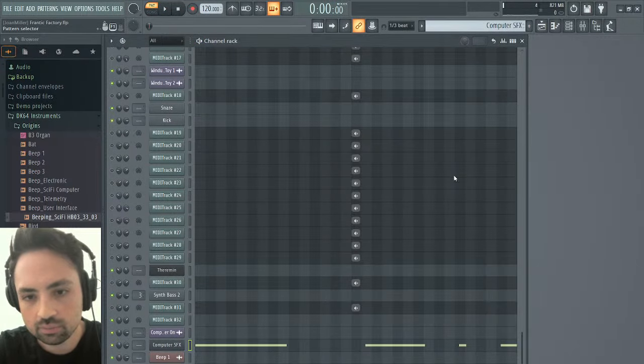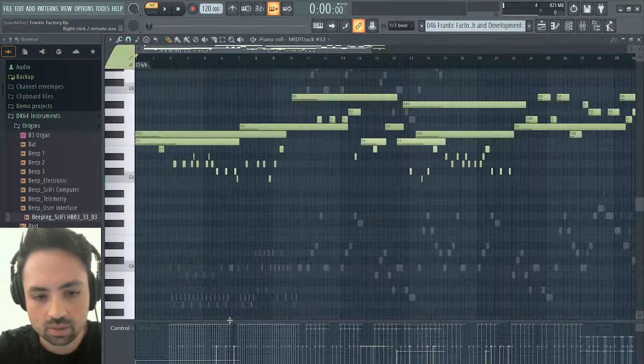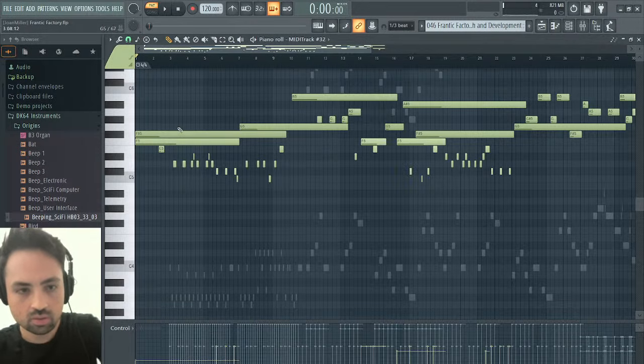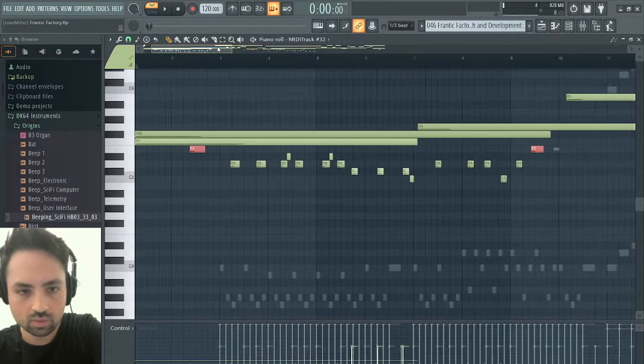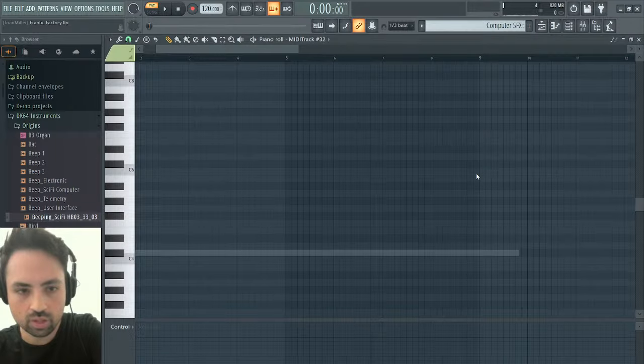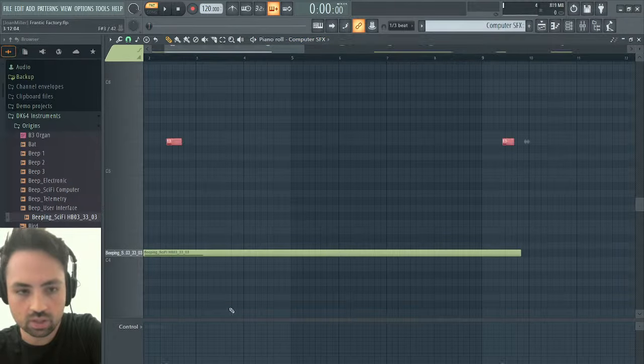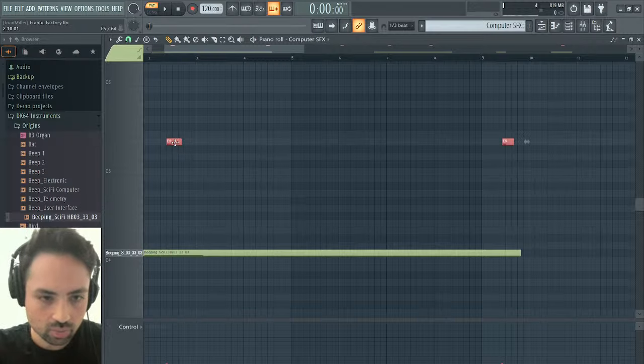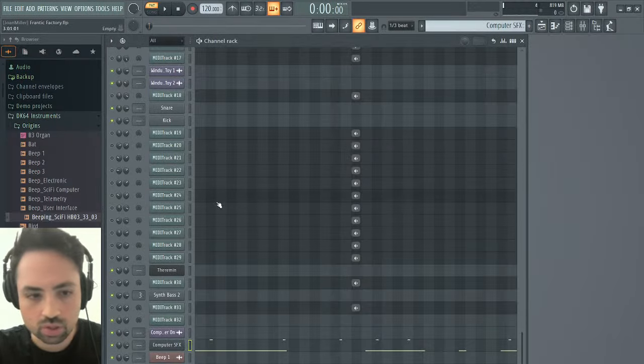Nice. Okay. So that should stop whenever the note stops. And then we have these notes. Copy and go to computer SFX. Go to computer SFX and go there, and then the next one will probably be, well, we actually don't know which one. Let's just load them all up.